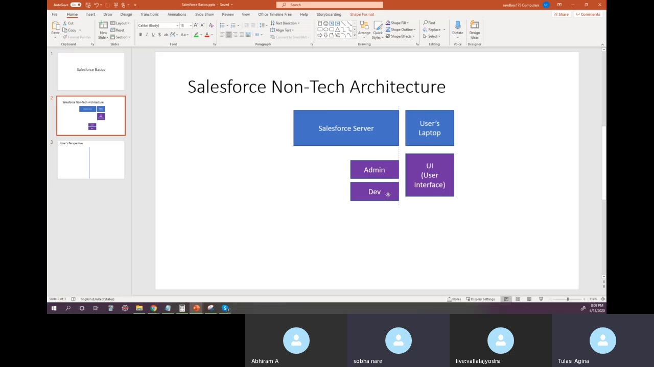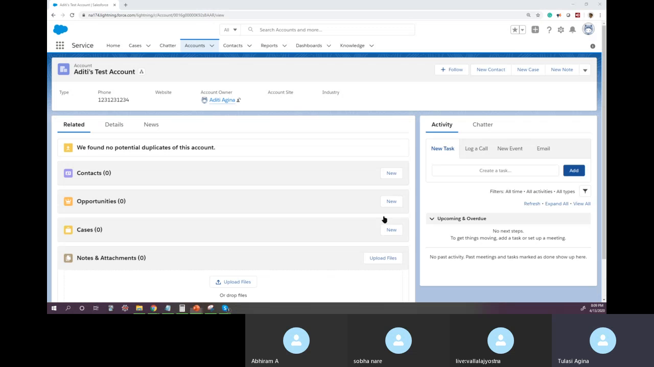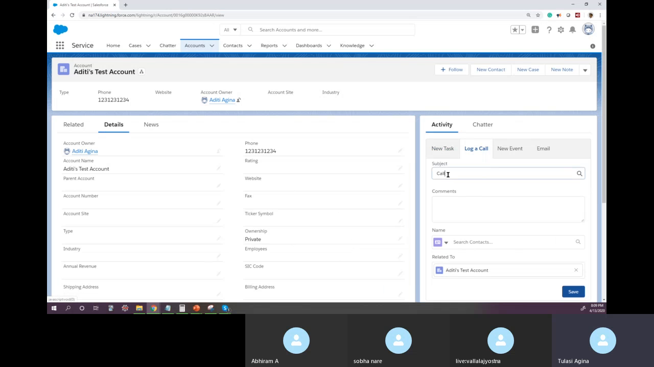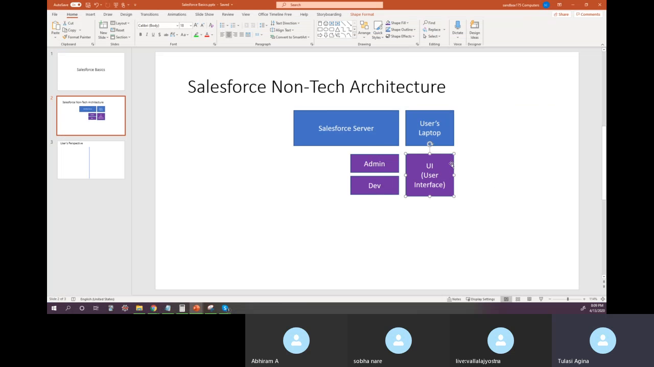Now, my question is, where is the information about this button sitting? For example, if we click on a new case, or add a task, where is the logic for all of this sitting? Is it part of this, or is it part of the admin or dev module? It's part of admin and dev.